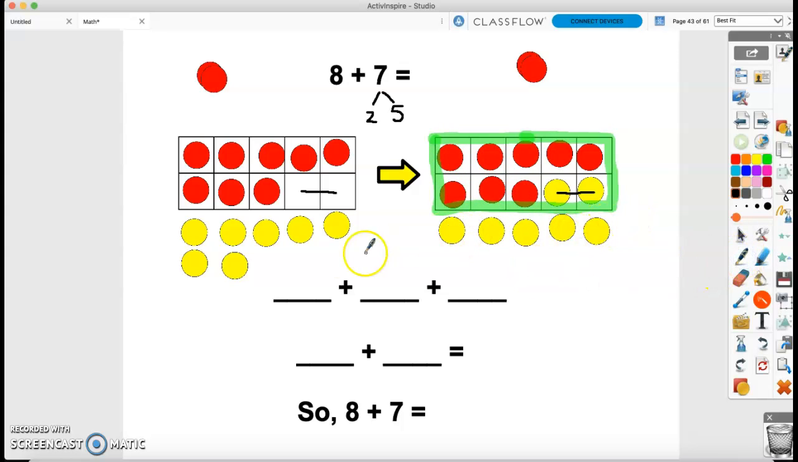So if I look up here, to make my 10, I needed 2 more. So instead of 7, I'm going to make 7, 2, and 5. So I'll have 8, 2, and then 5, because we're splitting up that 7.